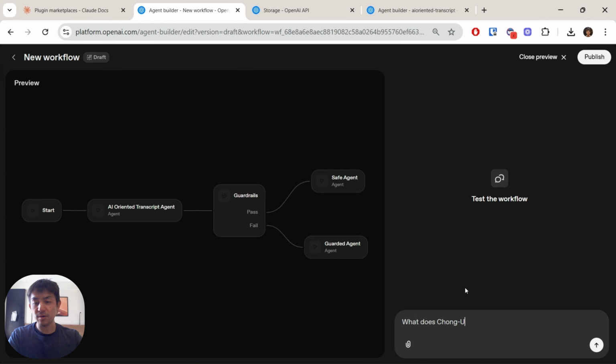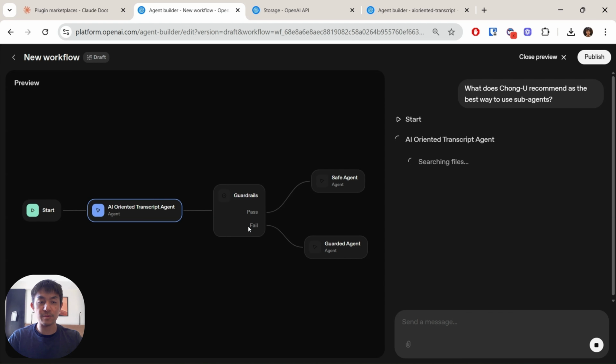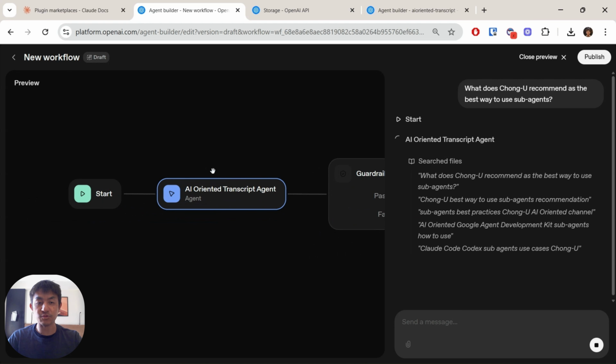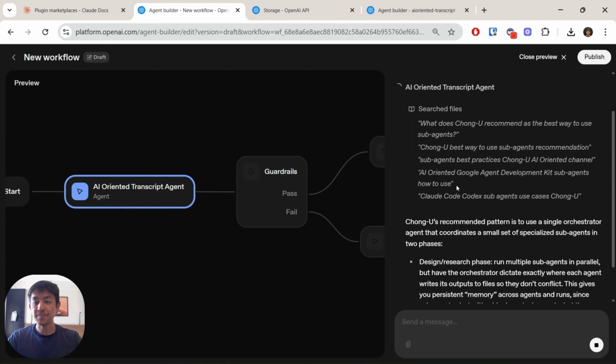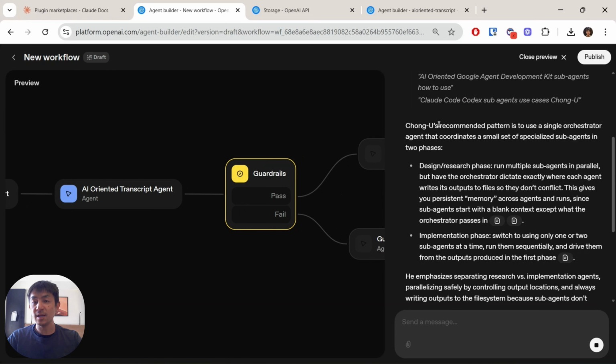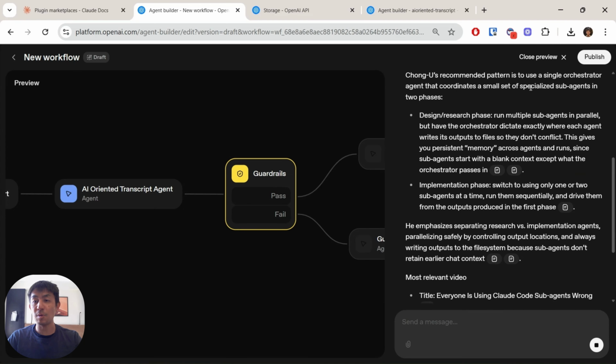what does Chong-U recommend as the best way to use sub-agents in Claude Code? All right, so it's going to kick off the reasoning right now, so you can see it as it steps through. It's going to search through all the different files based on its reasoning, and here you can see how quick it is. It says the recommended pattern is to use a single orchestrator that coordinates a small set of specialized sub-agents in 2 phases. And if you've seen my past few videos where I cover sub-agent architecture, you know that this is true.